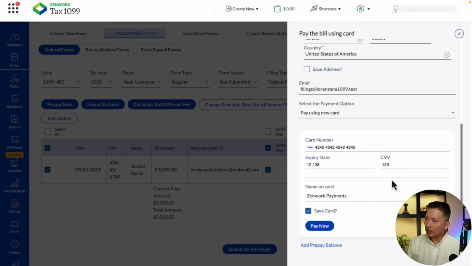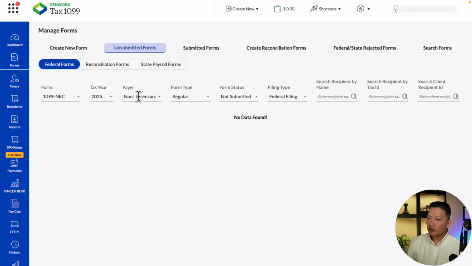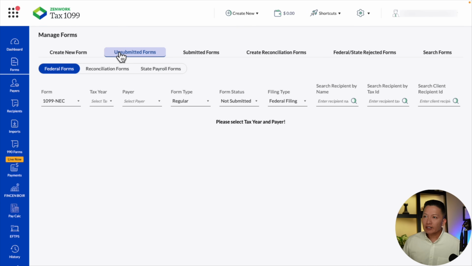Okay, great. I've got all the information in here. Let's click on Pay Now. Excellent. Payment successful. Your payment has been processed. Details of transactions are included below. Let's go back to the dashboard, see what that looks like. So unsubmitted forms, no data found because we have submitted the form. That's it, and we're done.